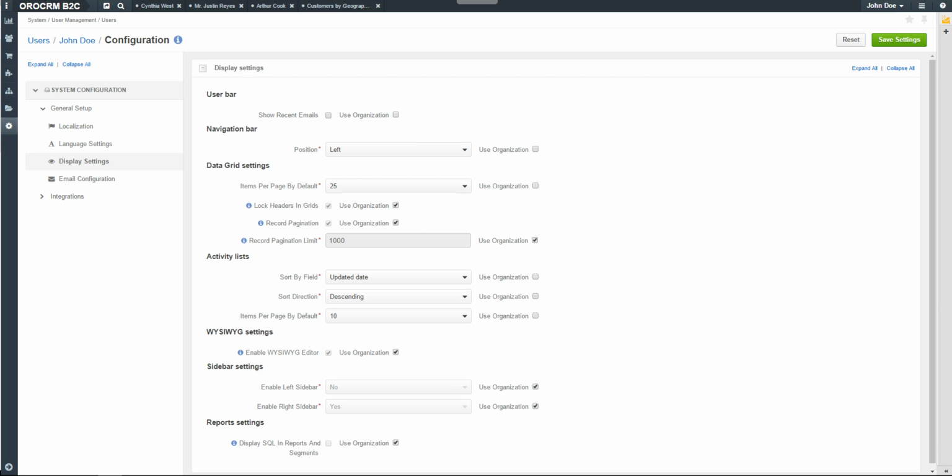This link is only available if the View SQL query of a report or segment capability has been enabled at the system level and your user has sufficient privileges.